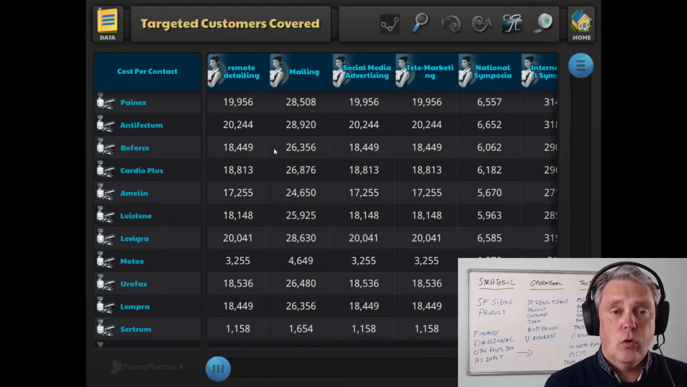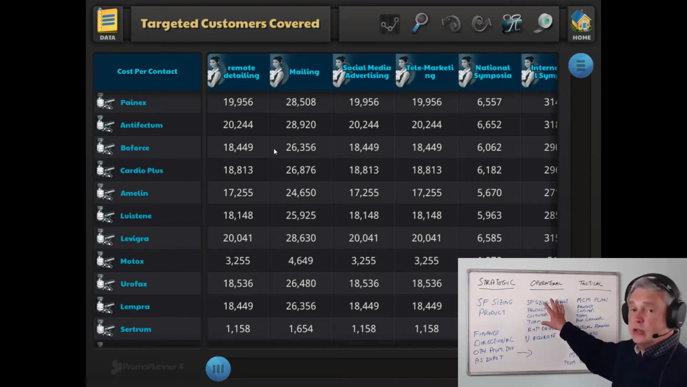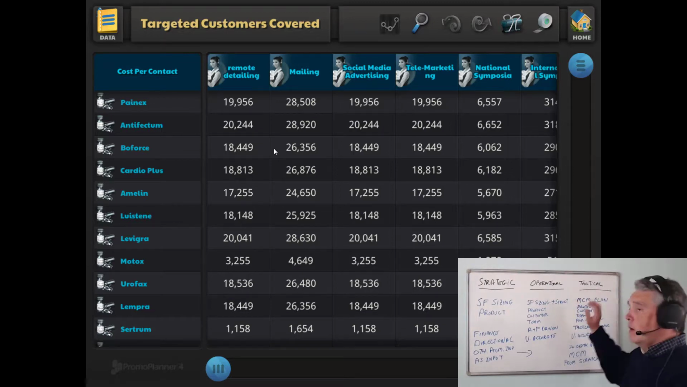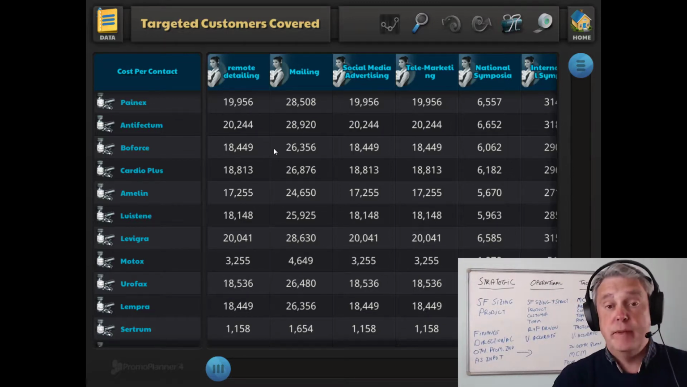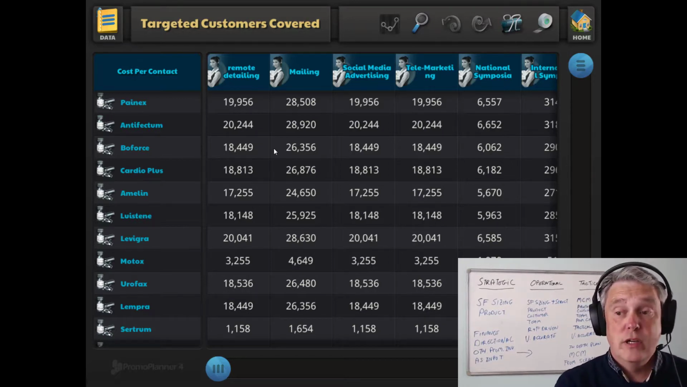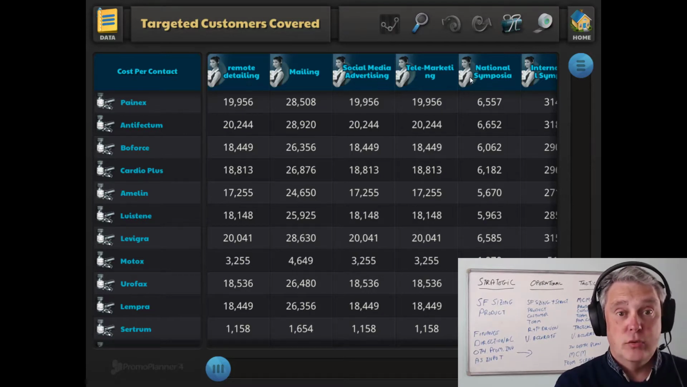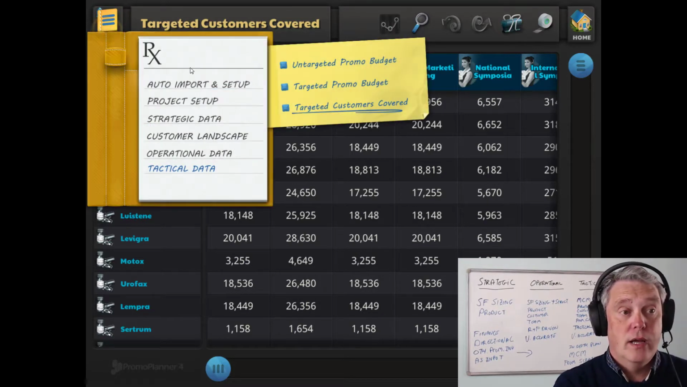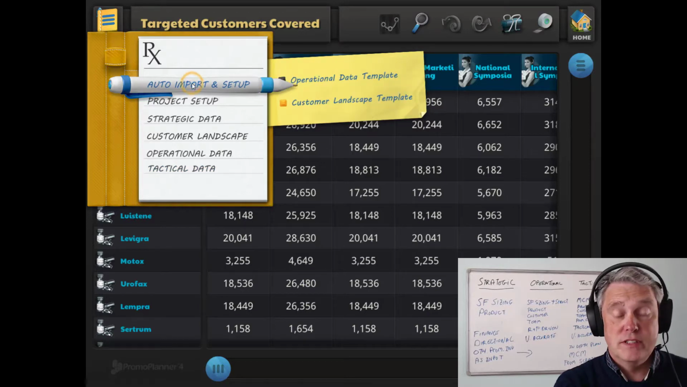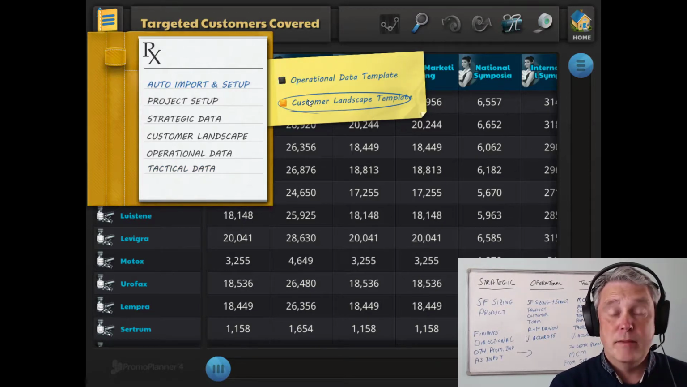Now, we're not quite done, because with our operational and our tactical models, we've loaded the customer dimension, and as we've loaded the customer dimension, we also need to load customer landscape data. So let's do that. Let's go back to the auto import and setup. This time we're going to load the customer landscape template.